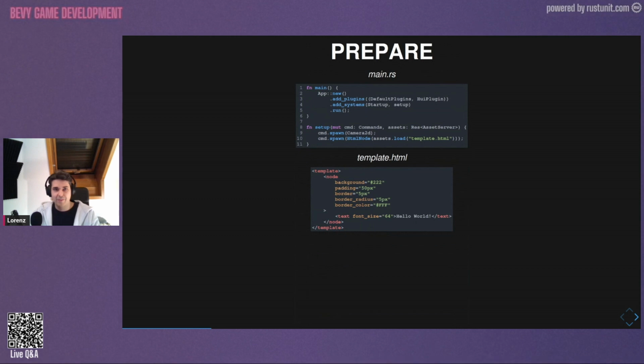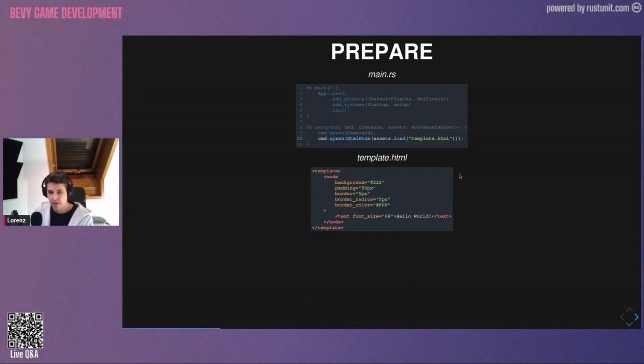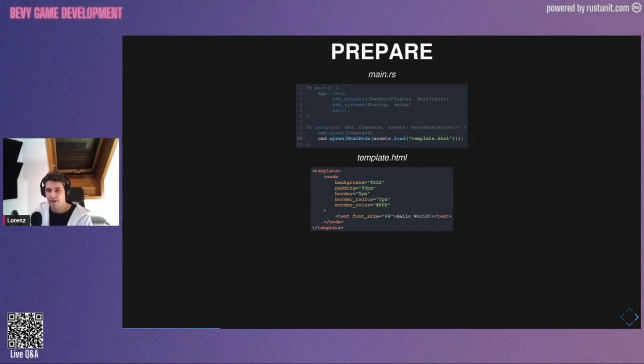And without any more waiting, let's get into how you set it up. It's very easy. You just add the plugin like you would with any other plugin, and you spawn an HTML node passing a handle to your template. And that's it. You just spawned a UI. The template itself is tagged with the HTML extension, but it probably doesn't care about the extension. It's just for your other syntax tools, your prettier formatting or your code highlighting. That's why I prefer to use HTML as the ending. It makes it quite nice to work with.